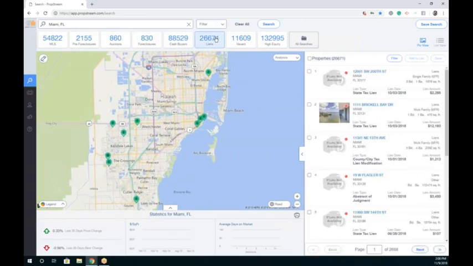Liens, these are all involuntary liens. So these are tax liens, HOA, mechanical, utility, any other liens that are attached to the property involuntarily. Great source of leads for any wholesalers out there or anybody looking for a distressed property owner.